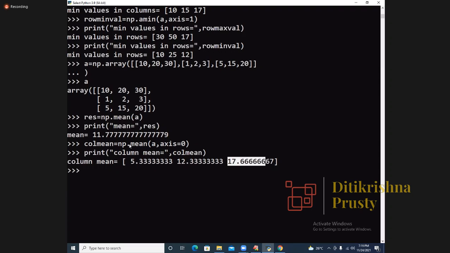Row mean also I want. I will write row mean is equal to mean of A, axis is equal to 1. Print row mean is equal to row mean.